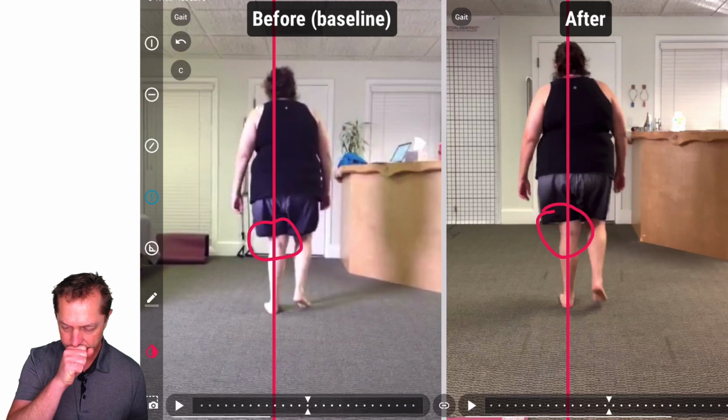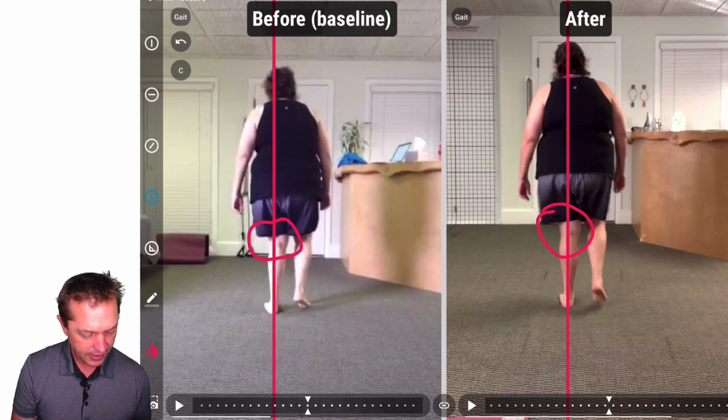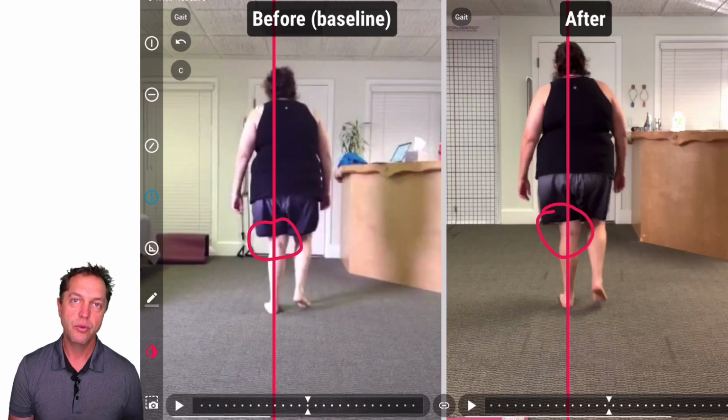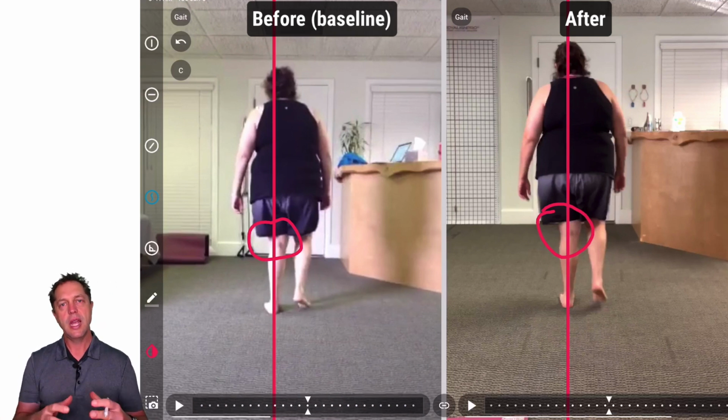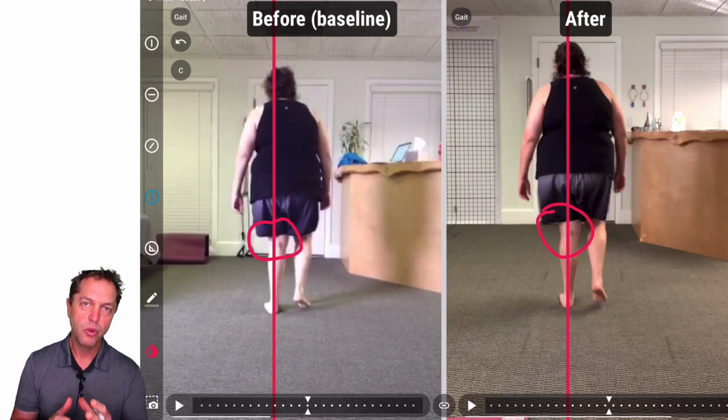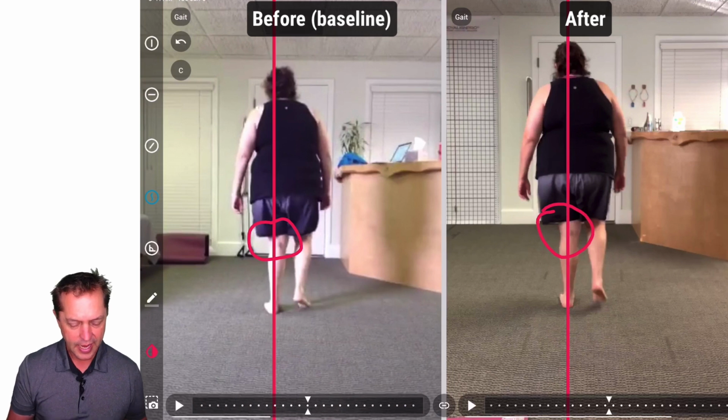And we can see here that the valgus stress is greater on that left side in the before video. So that's an example of gait, how you can track the movement of your work in gait to be able to see what kind of difference there is.